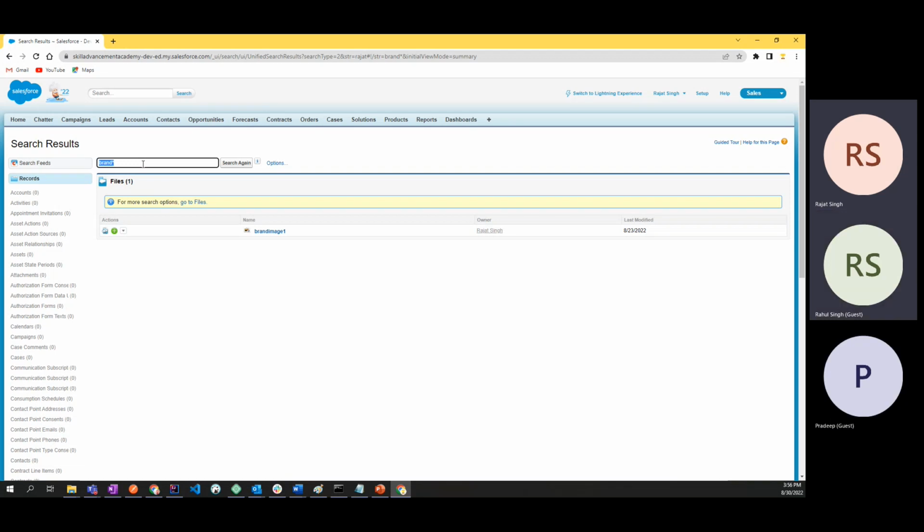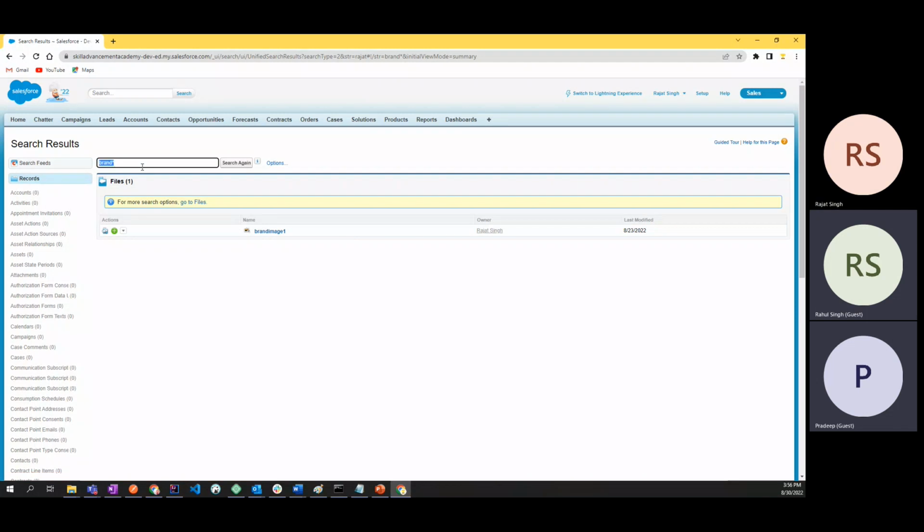You just need to know how it is working. If you have to search for any item which starts with brand, you have to write brand, then write an asterisk, and click on the search. Then you will get all the items which start with brand.